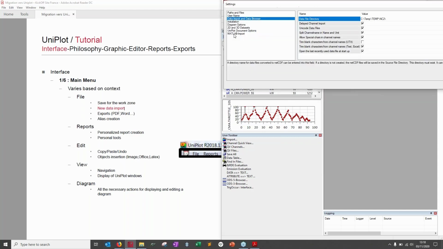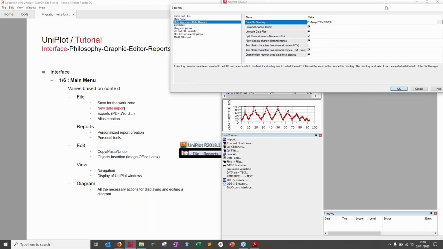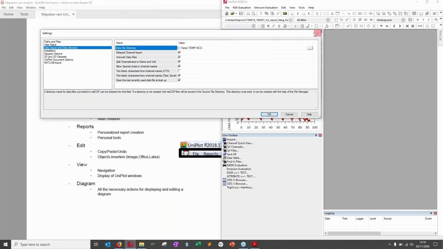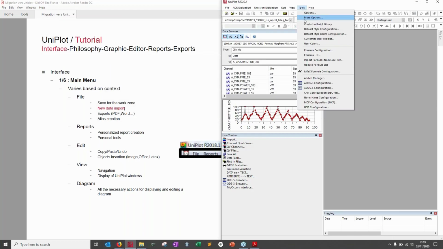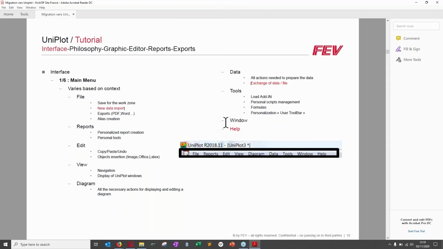Then more options for more specific things that you would like to create. Okay. And the add-in manager. So we have seen already 3 options. So you can see that this menu is an important part of UniPlot, with a lot of interesting things here.